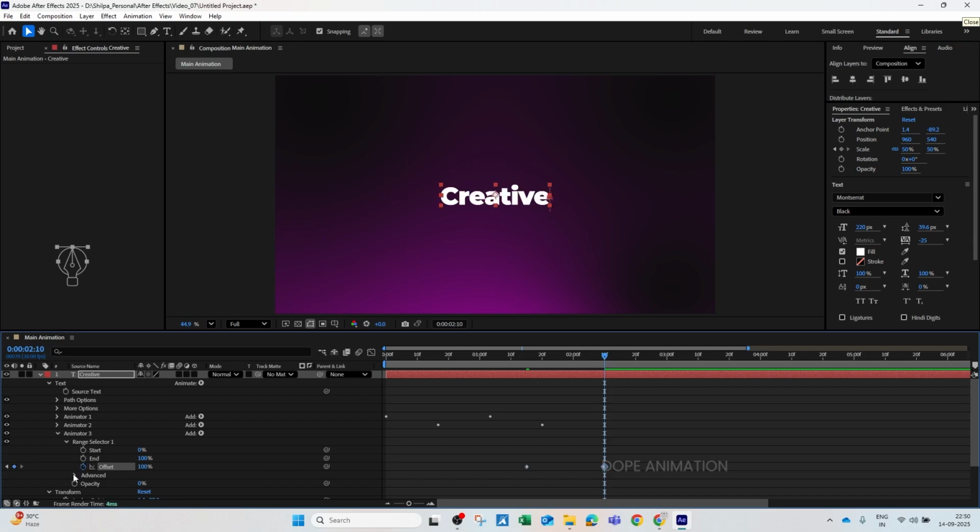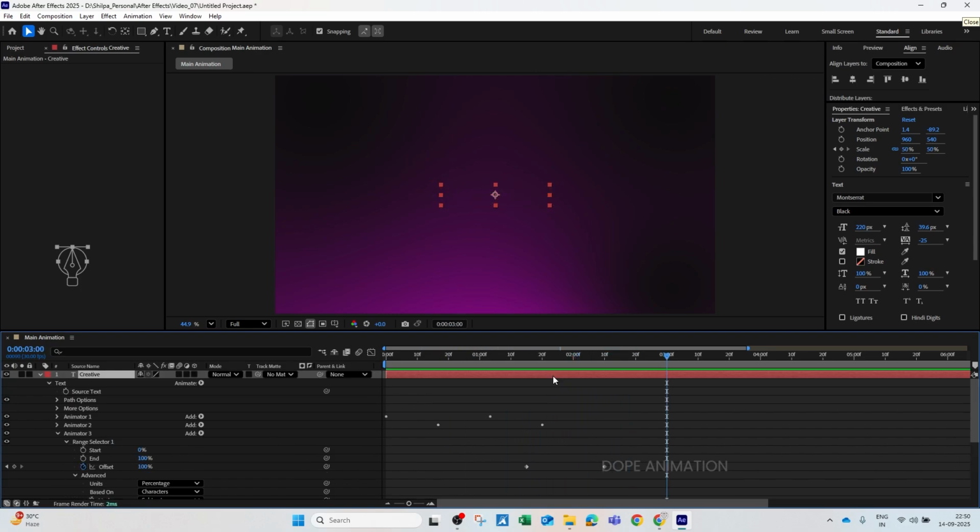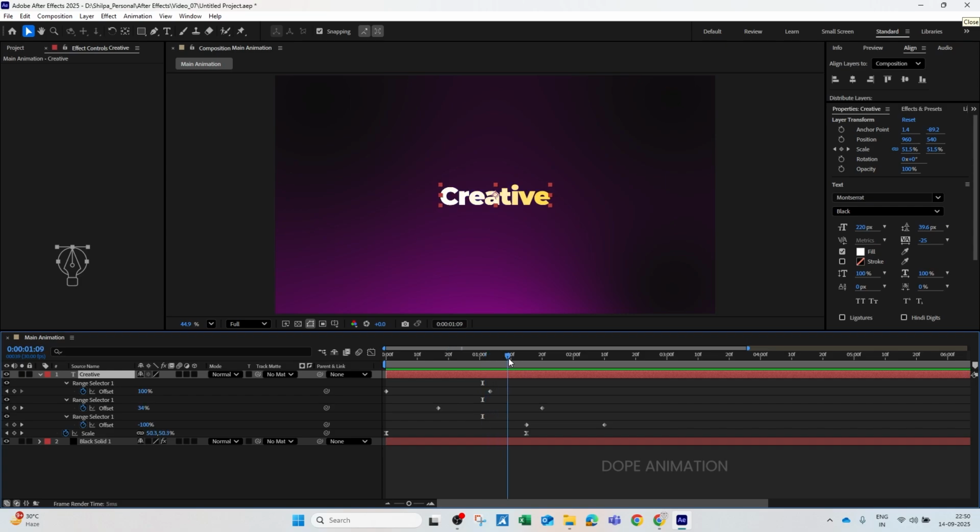Let's go under advanced, and instead of add, we are going to change this to subtract. And also let's change this to ramp up. Now what this will do is fade out our text at the end. So now we can select this and press U. Now you can play around with the timing of everything. For example, we can make it a little bit far away so that we have this continuous animation.